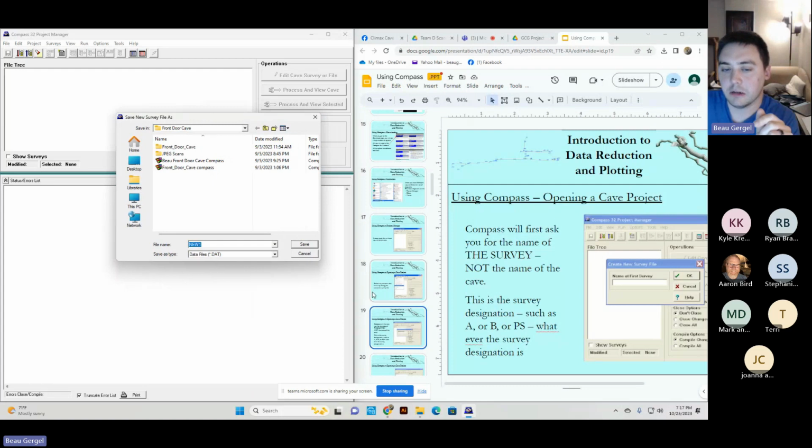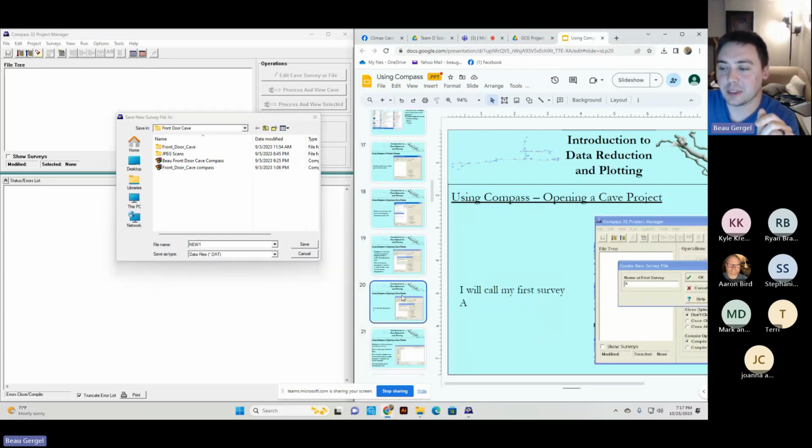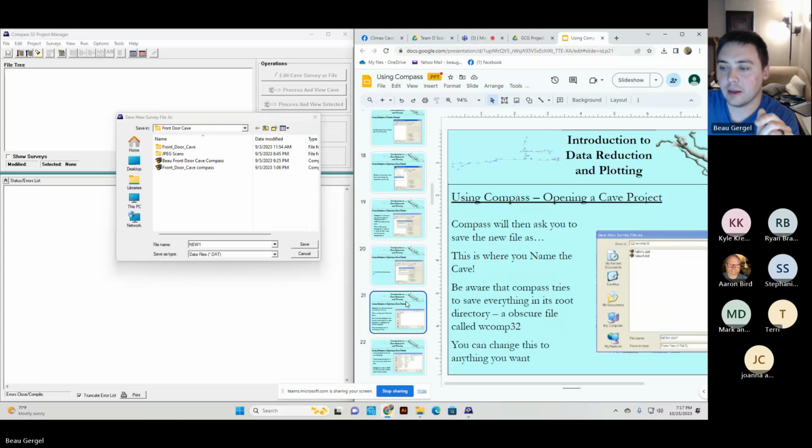But when you click the button, it pulls this up, and this is where you name the cave. That's what's a little confusing. So for file name, I'm going to call it Climax Cave Survey. And it tries to save everything sometimes in a weird file called wcomp32, and you can always change it to whatever you want.